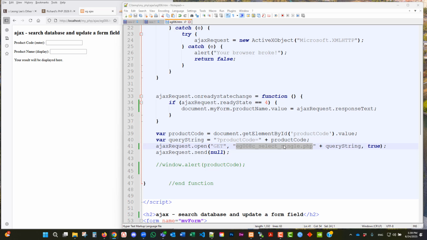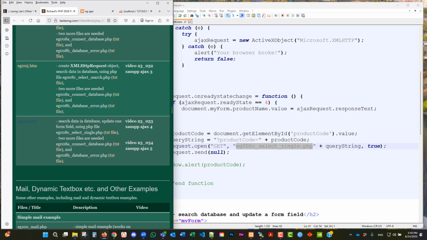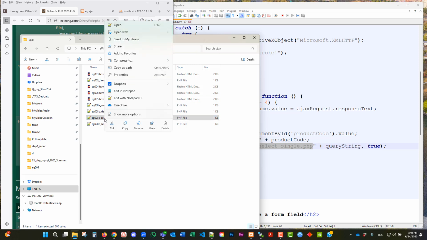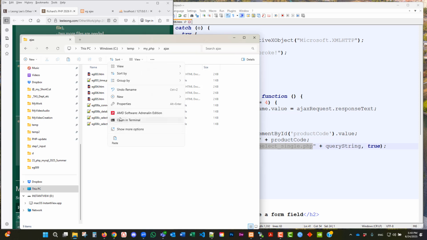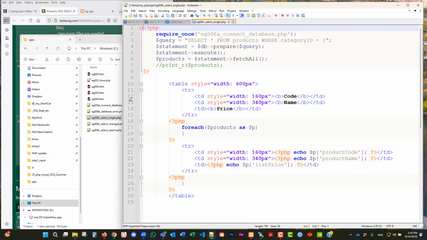And we can copy this from select search, I want to say. I want to copy this from the last example, which is select search. So go to Ajax, copy select search, paste, rename it to select single, open this in Notepad++. All right, so connect to the database.